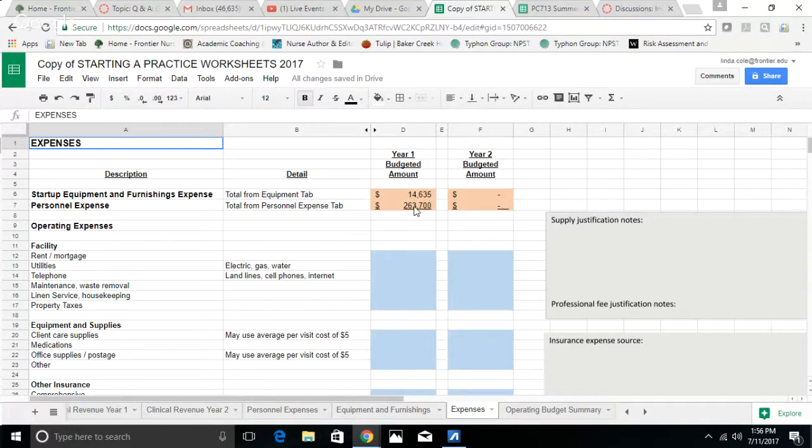So the furniture total, startup equipment and furnishings, as well as the personnel sheets have populated into here. Let me go back.